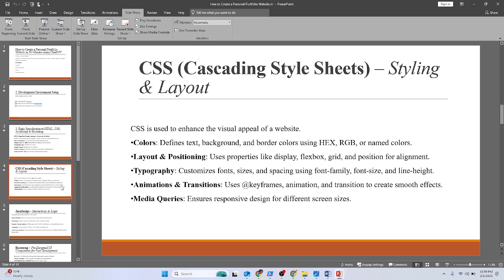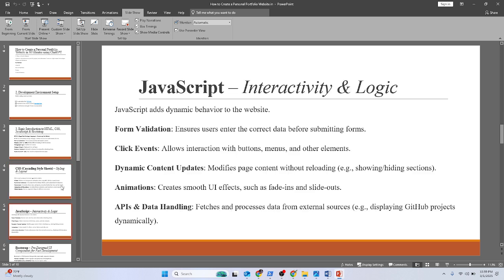Then we also have typography for customizing fonts, sizes, and spacing: font family, font size, and all that information. Then we also use CSS to make animations and transitions in our website. Another thing that we also look at is JavaScript.